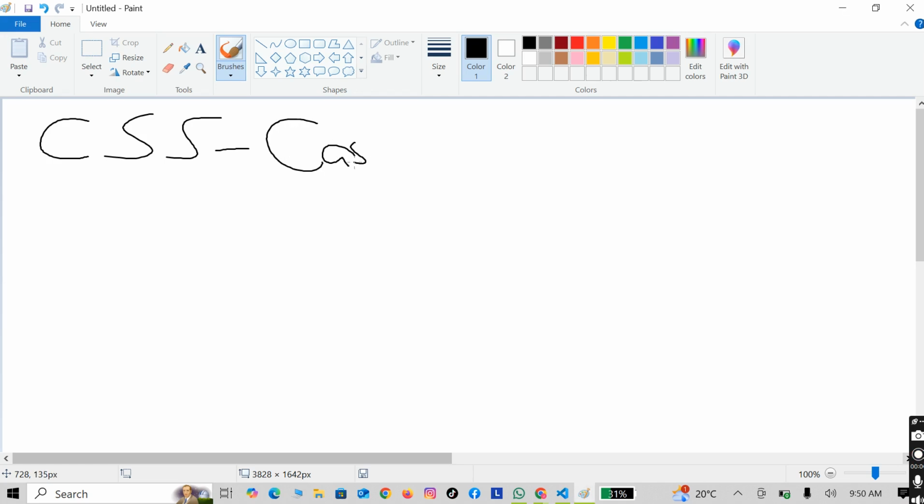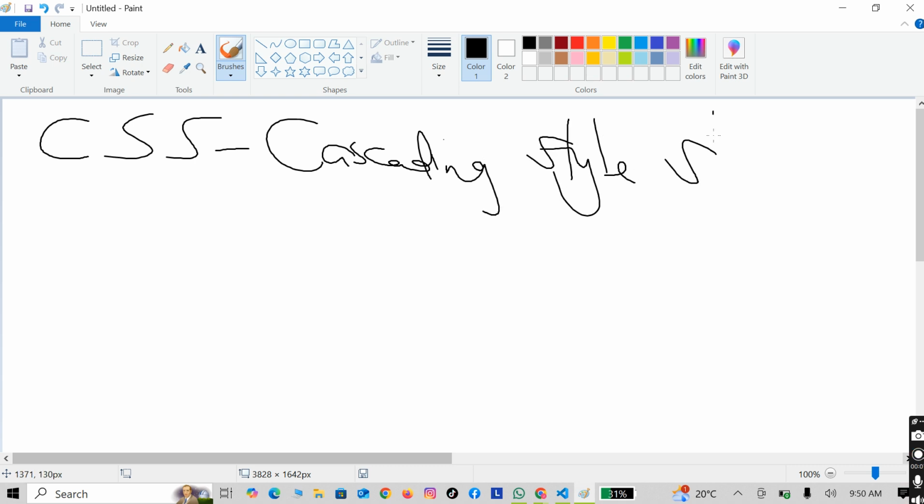CSS stands for Cascading Style Sheet. The session is now being recorded, and it is used to style the web page. We say that HTML is used to provide structure to the web page. Now CSS is the one that provides the design of those structures, like the colors they need, the arrangements they deserve, and everything else.